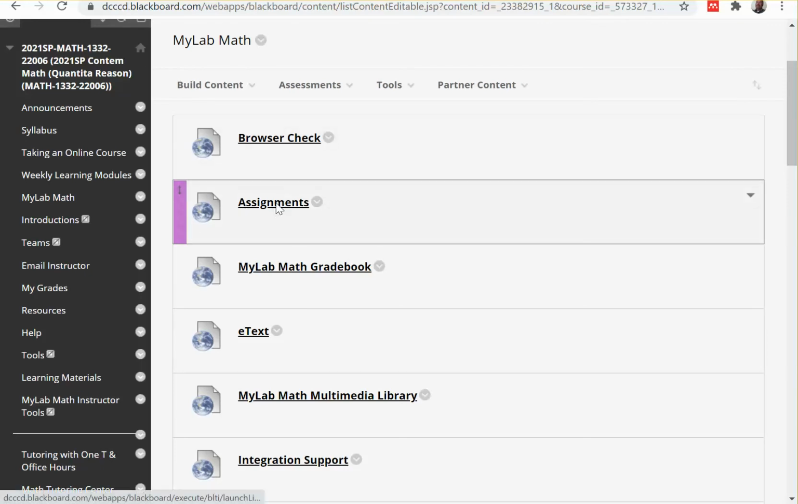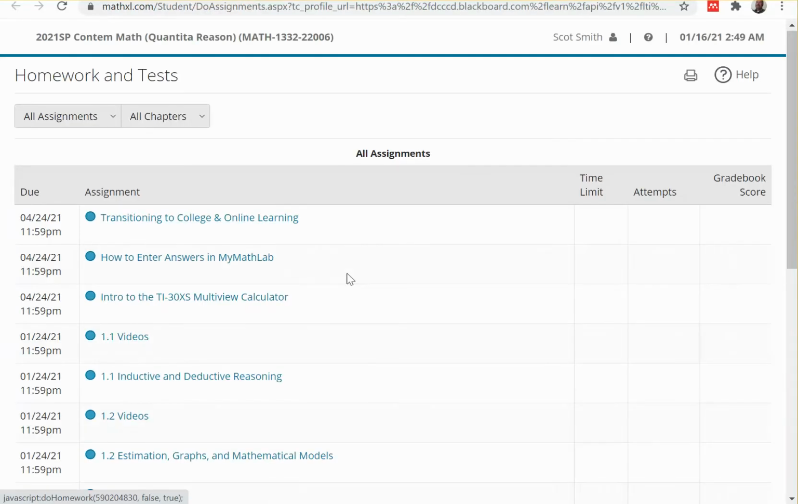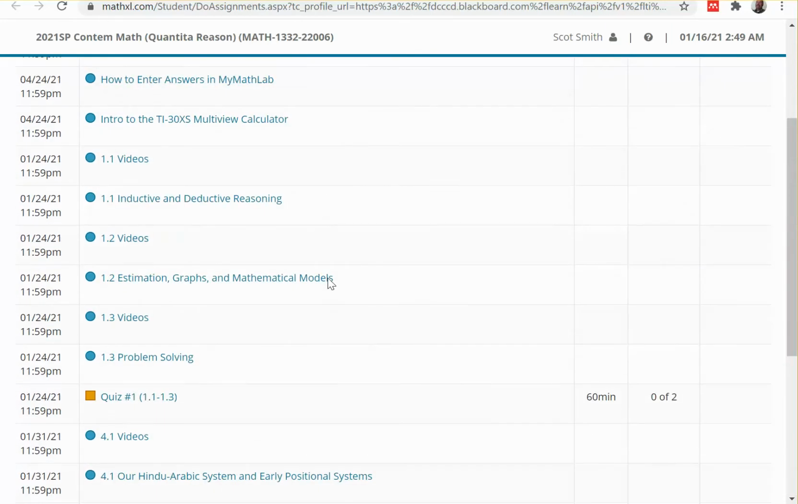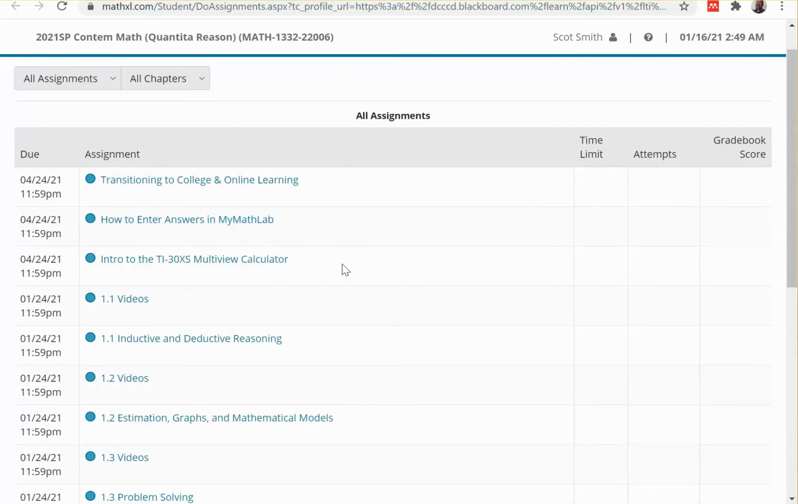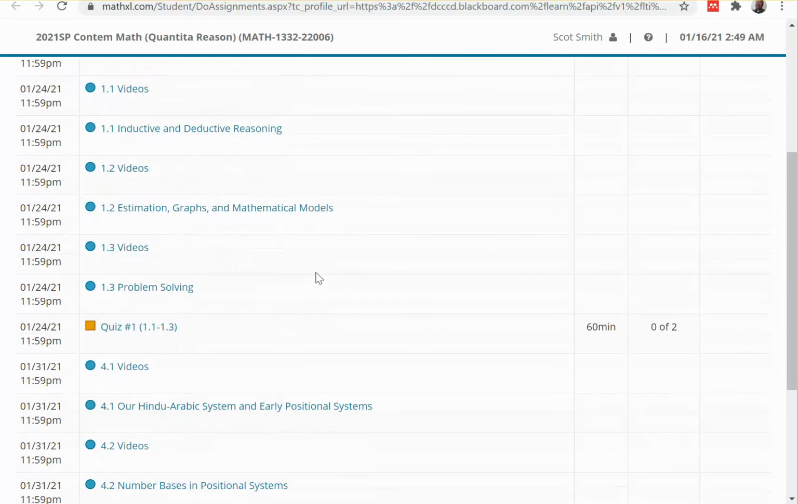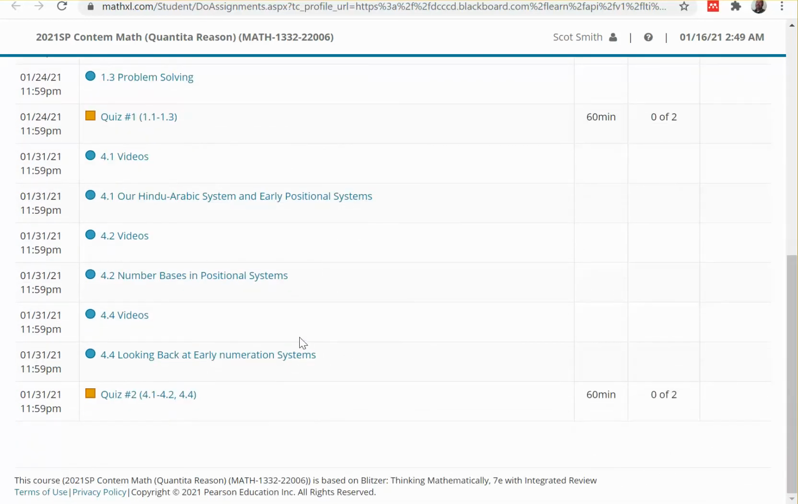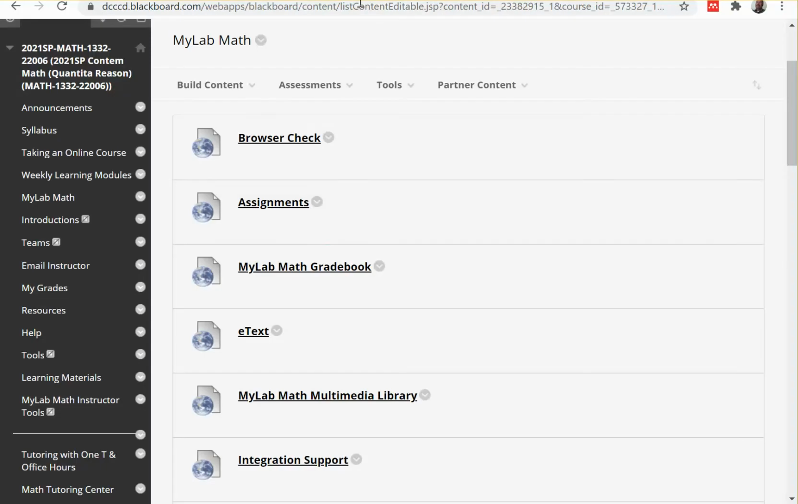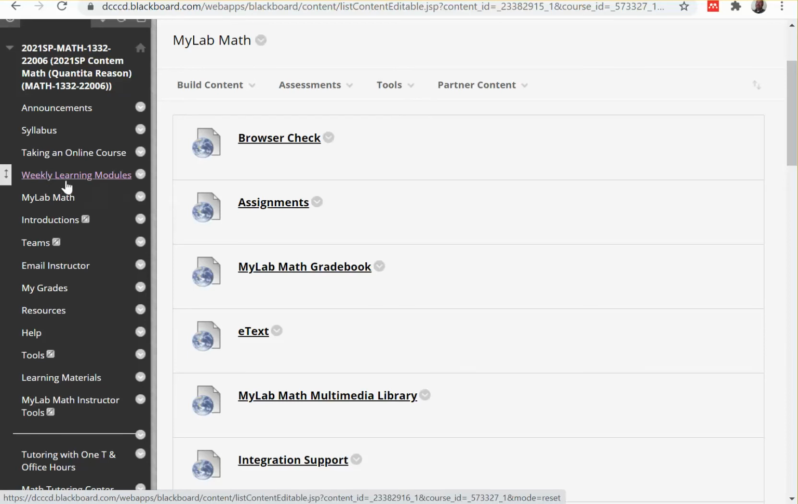If you click on assignments, this is where I currently have the first 2 weeks of assignments up. If you come in here later on, these assignments will have been completed, and you'll just scroll down to the newest assignments. That is one way to access your homework and your assignments, but I've tried to organize things for you so it's easier, and you'll do that through the weekly learning modules.